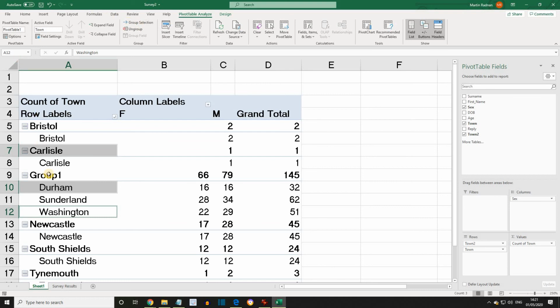So now within Group 1 we have Durham, Sunderland and Washington, and Durham, Sunderland and Washington don't appear anywhere else on the list. The group has been named Group 1 by default. If we click on the name, let's change that to Wearside.